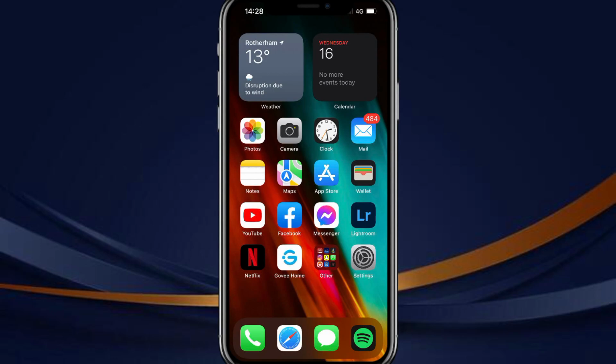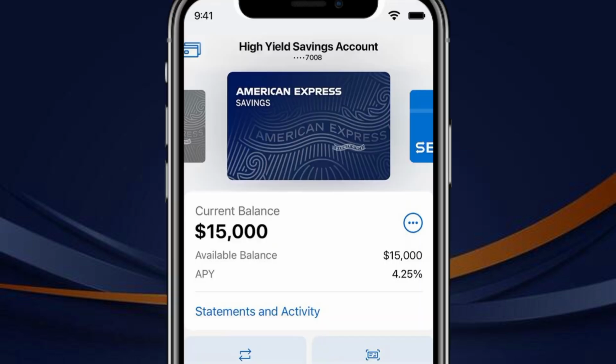In today's video, I'm going to teach you to view your American Express card PIN. We'll go through the process clearly and securely so you can access your PIN when you need it without any confusion. Start by opening the American Express mobile app on your phone or visit the official website in your browser.